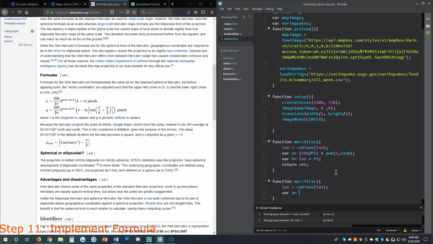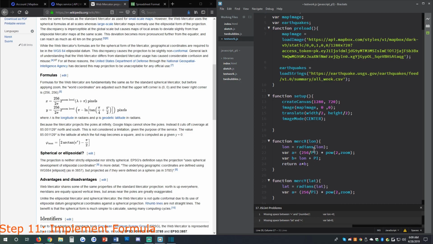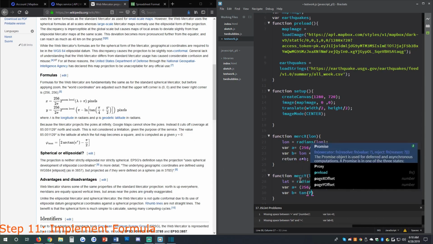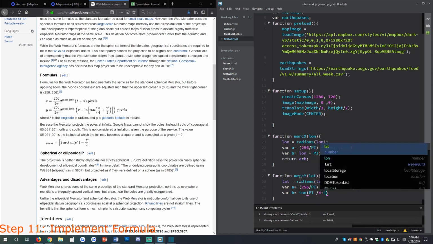So the first is the same as the first equation, so we can just copy and paste this here. And the reason that we're not multiplying pi by 2, like in the equation, is because Mapbox, the API, doesn't have a pixel count of 256, it has a pixel count of 512, I believe. So we're not going to be multiplying pi by 2 here, we're just going to be leaving it as it is.